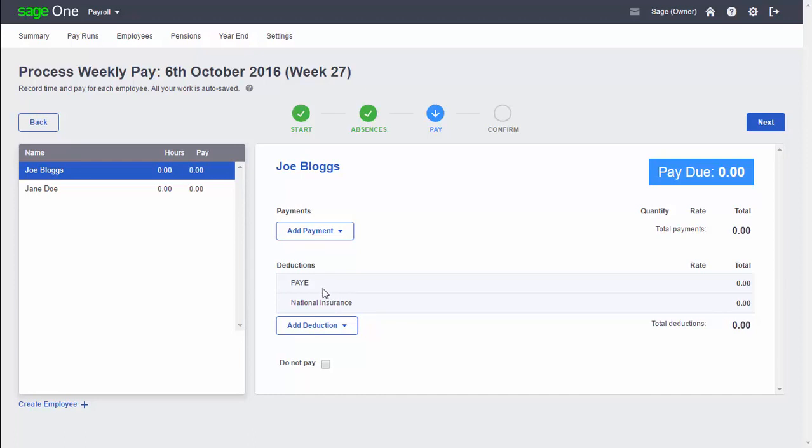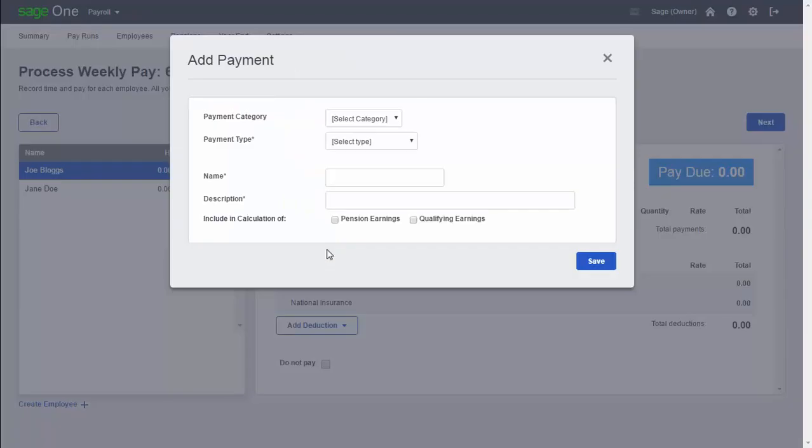To create a pay element, hover over Add Payment and then click Add a New Payment. This will bring up a pop-up box where you can select the appropriate categories for the payment. The Name field is how the pay element will show on the pay slip. So if you're happy to leave the name Sage 1 as entered, you can go ahead and click Save.